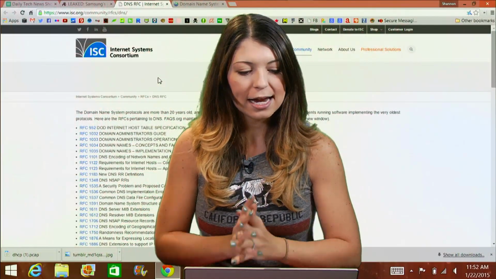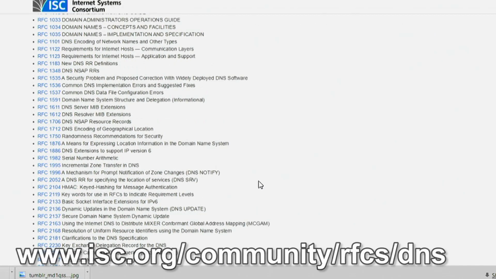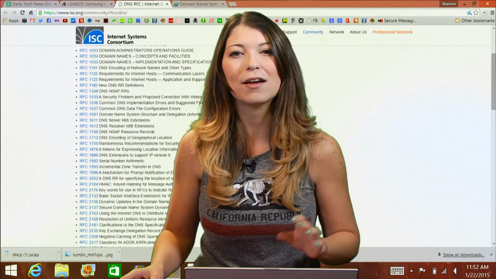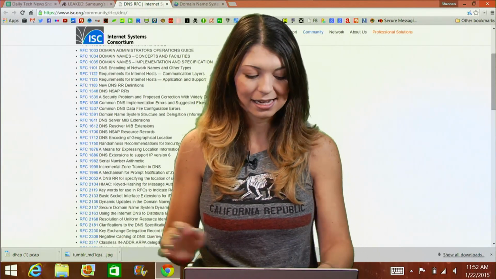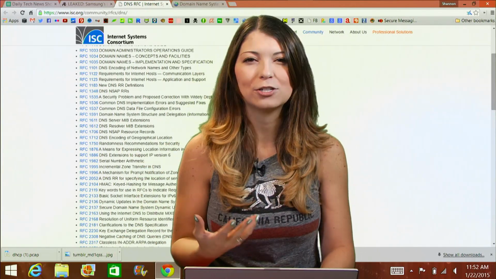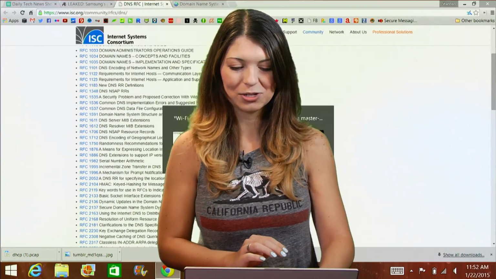So to view all the different types of DNS traffic you might run into, go over to the site called isc.org/community/RFCS/DNS. This is a very handy site to show you all the different RFCs for all the different DNS traffic that you might find. Now, whenever you look at a DNS packet, and this is the part where we're going to get into Wireshark, you'll run into a whole bunch of different information. So follow along with me as we get into Wireshark.